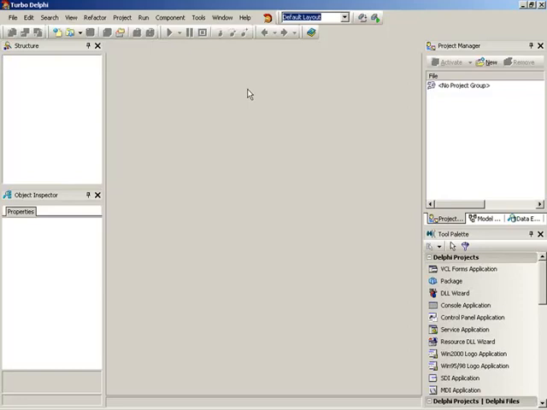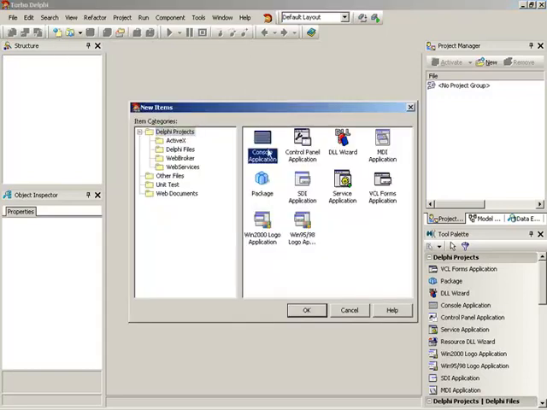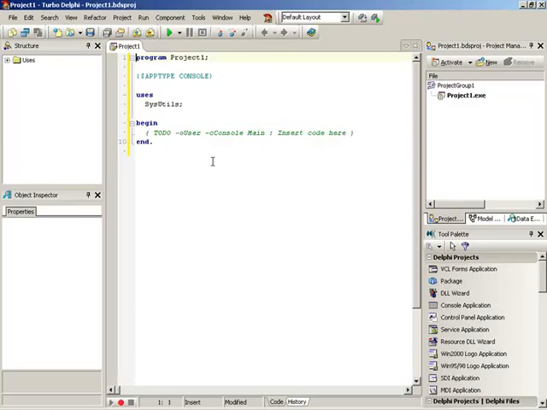But instead of doing a VCL application, we're going to do something a little different. We're going to create a very simple console app. So let's go ahead and start one real quick. All right, well, we can go create a new item, go to console application, and there's our application.